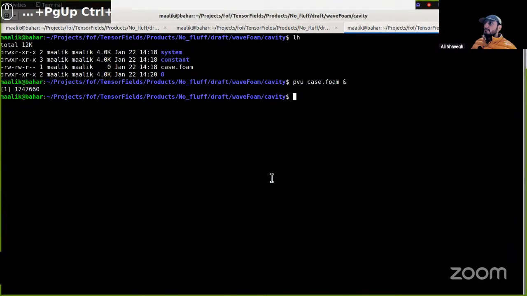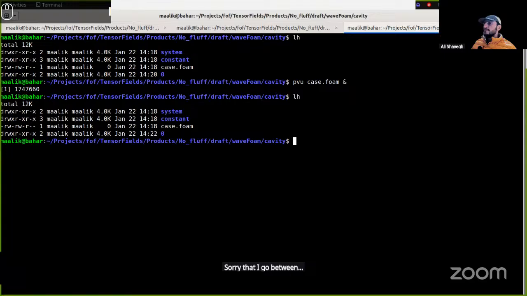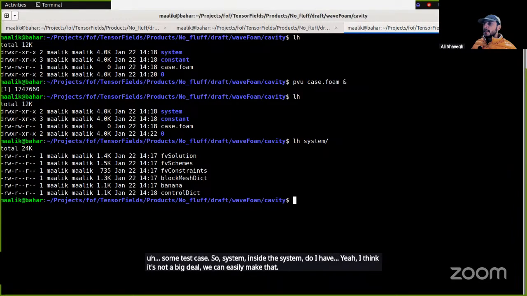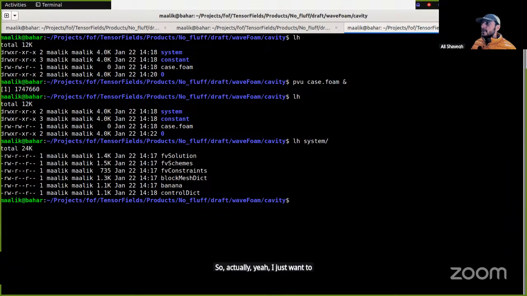Sorry that I go between too many tabs. I just want to find some test case. So inside the system, do I have it? I think it's not a big deal. We can easily make that. Actually, I just want to save time. Let me just find the test case I'm talking about.